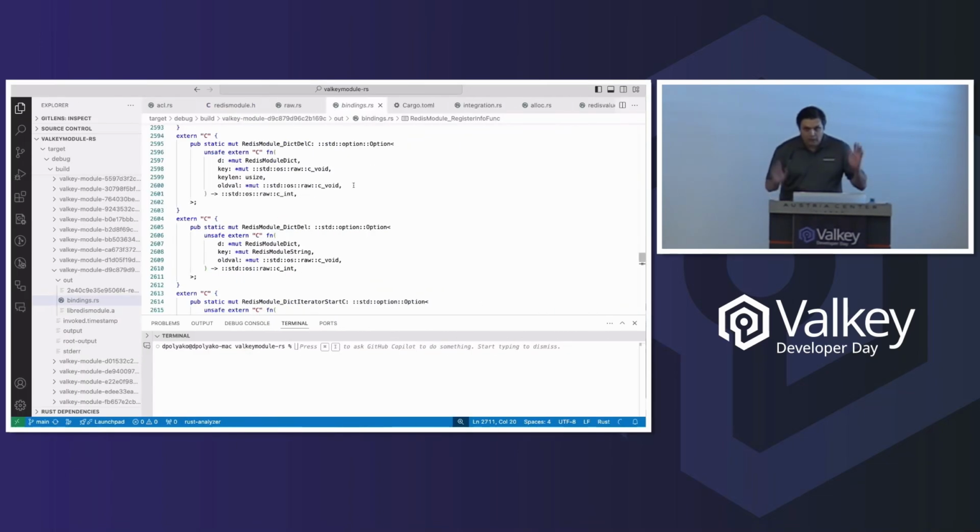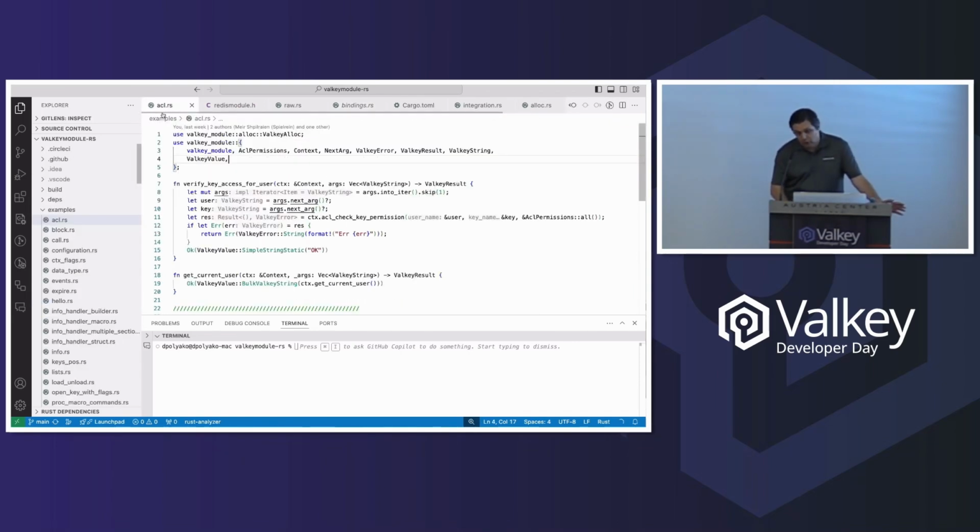Okay, so now the good place to start is also examples. So this crate, or this SDK, which is a crate, also provides this folder called examples, and inside there's a bunch of examples. So if you're new to Rust, or if you're new to module development, this is a great place to start. This is where I started when I started building these things this year.